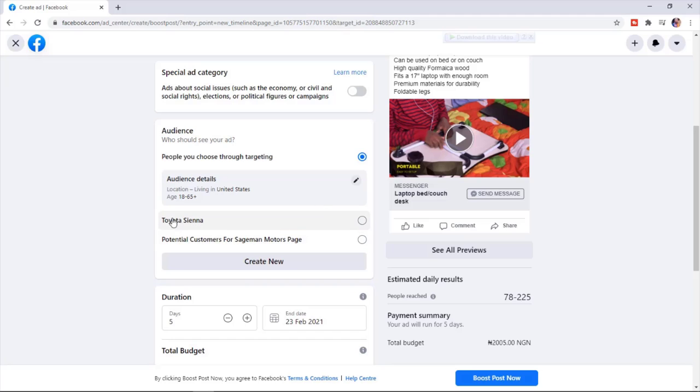But obviously, this right here is about a car. It's about a Toyota Sienna, right? And this right here is about my other page, which is still for cars. And clearly what I'm trying to advertise here is nothing of that sort. So what I have to do right now is click on create new.